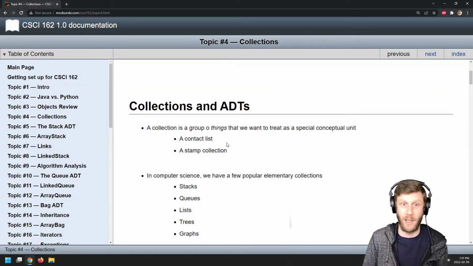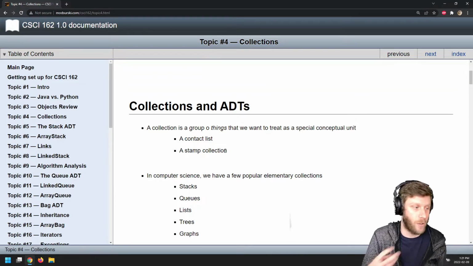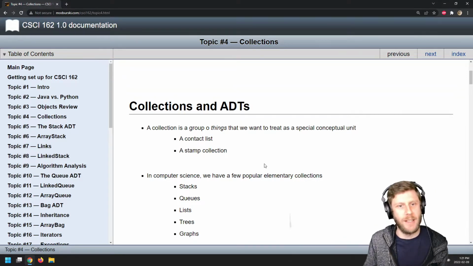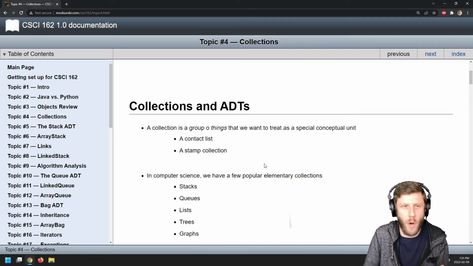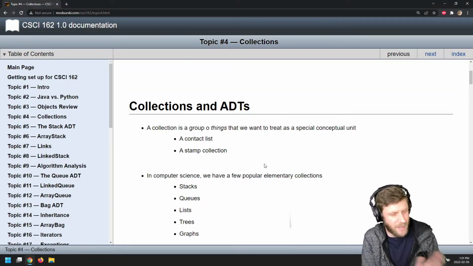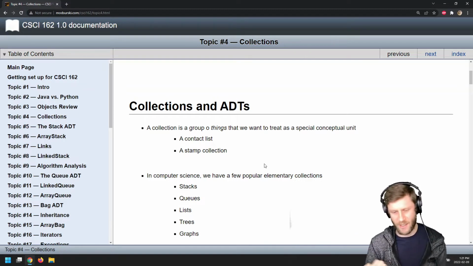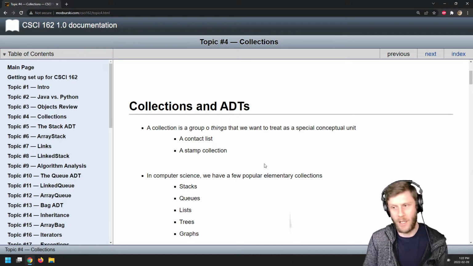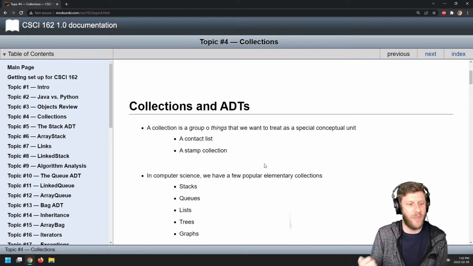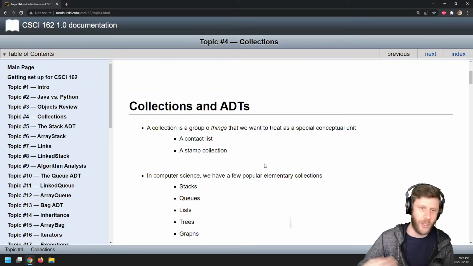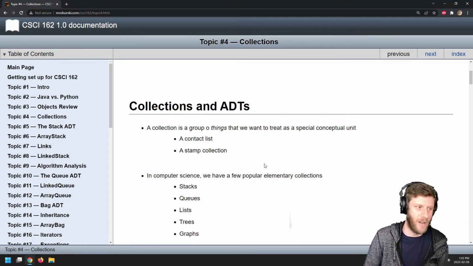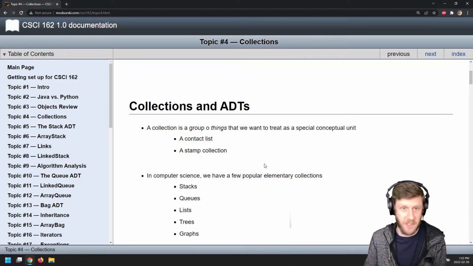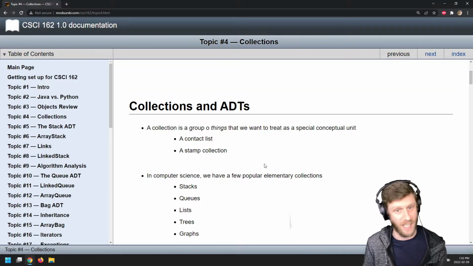A collection is a group of things we want to treat as some conceptual object, like a contact list or a course list or a stamp collection, whatever. It's a collection of things we want to treat as a unit in some way. You can think of the contact list as a good example because it's just a collection of friends, right? So what is a contact list? Well, it's a collection of friends, but we interact with the collection of friends in certain ways that differ from how we interact with individual friends. See, for example, the methods for friends versus the methods for the contact list itself.